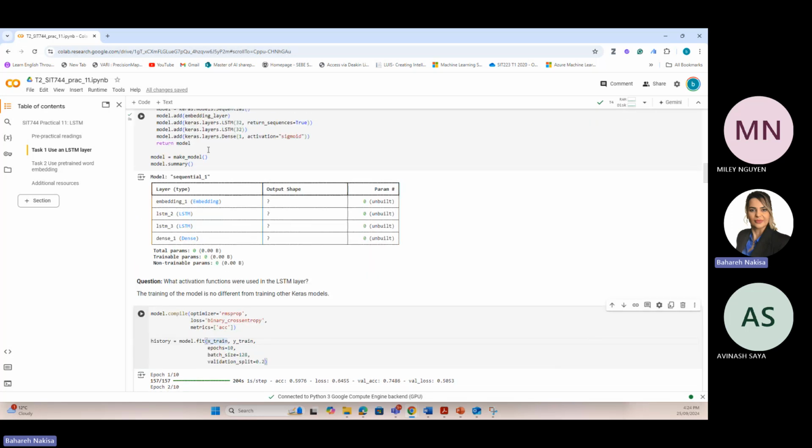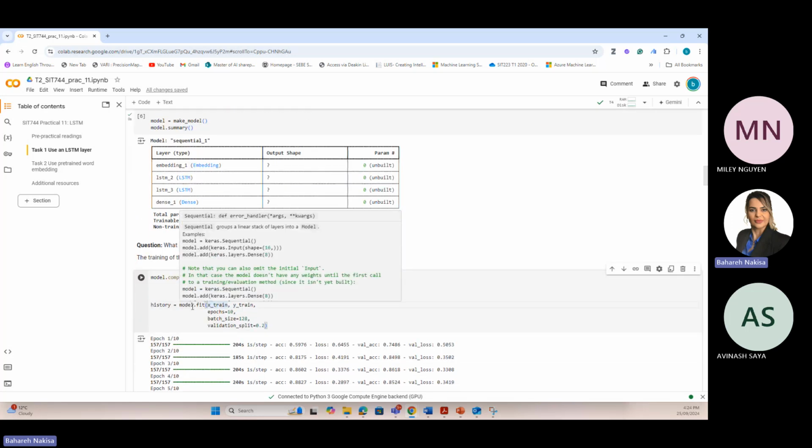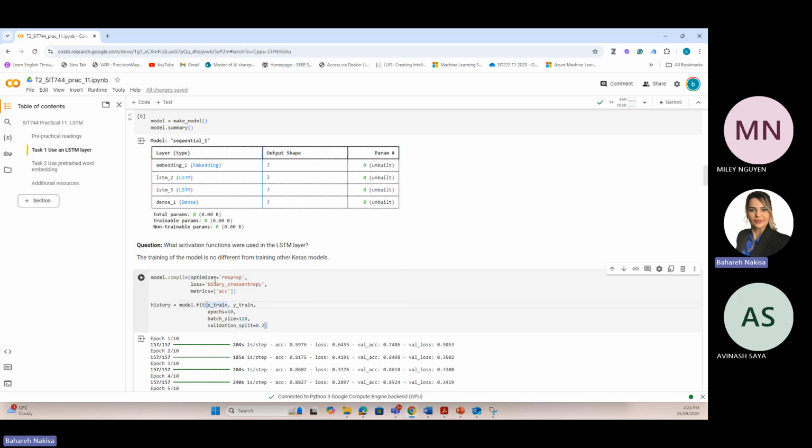Once we create a model, what we need to do is the same as before: define an optimizer. So what is the optimizer that we have? The optimizer is RMSprop, root mean square propagation. It's one of the optimization techniques, and generally we use RMSprop for adjusting the learning rate. As we discussed yesterday, the model training is based on gradient descent.